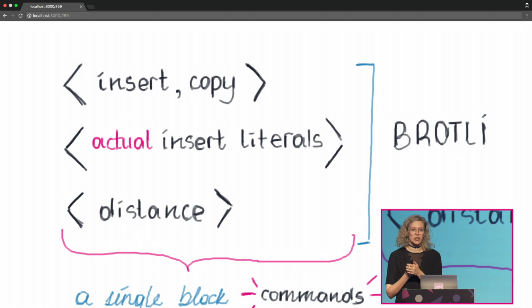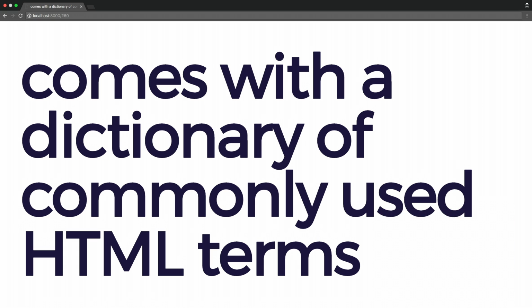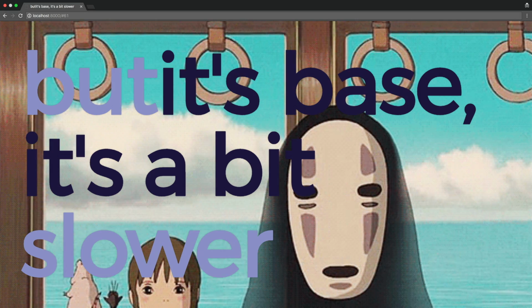a specific window. But what you can do with Brotli is go back further at any point in time instead of just in a specific sliding window and apply that dictionary, which makes for a much smaller compressed file, which is neat. It also comes with a dictionary of commonly used HTML terms, which is, again, specifically made for HTTP compression, so it makes for a much smaller file.